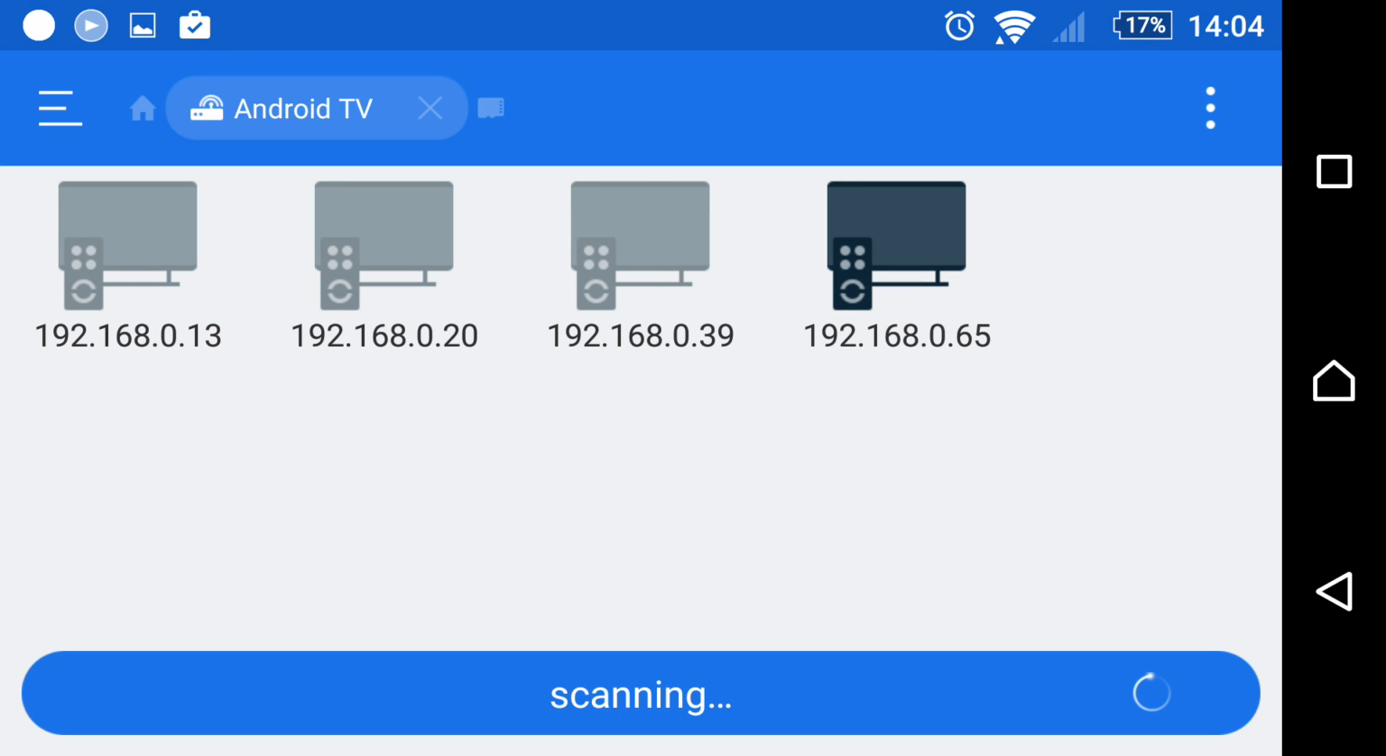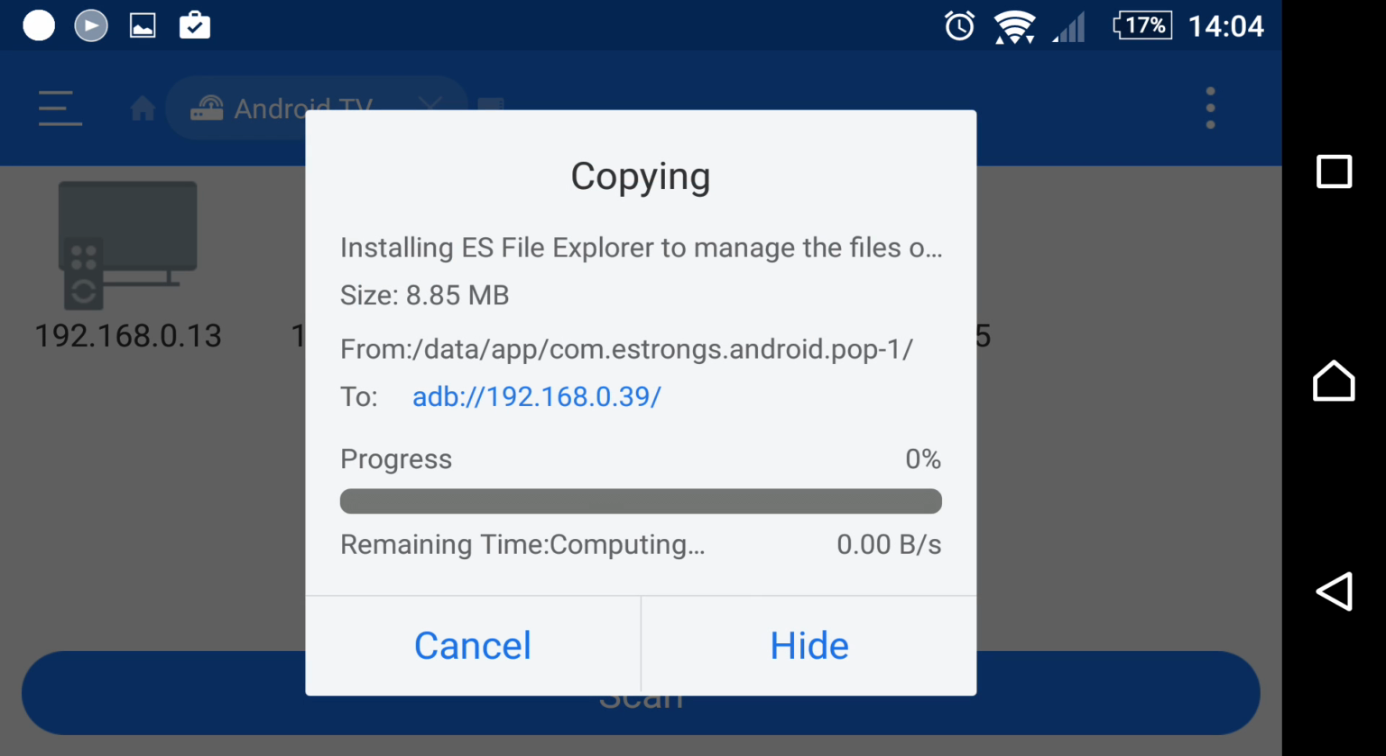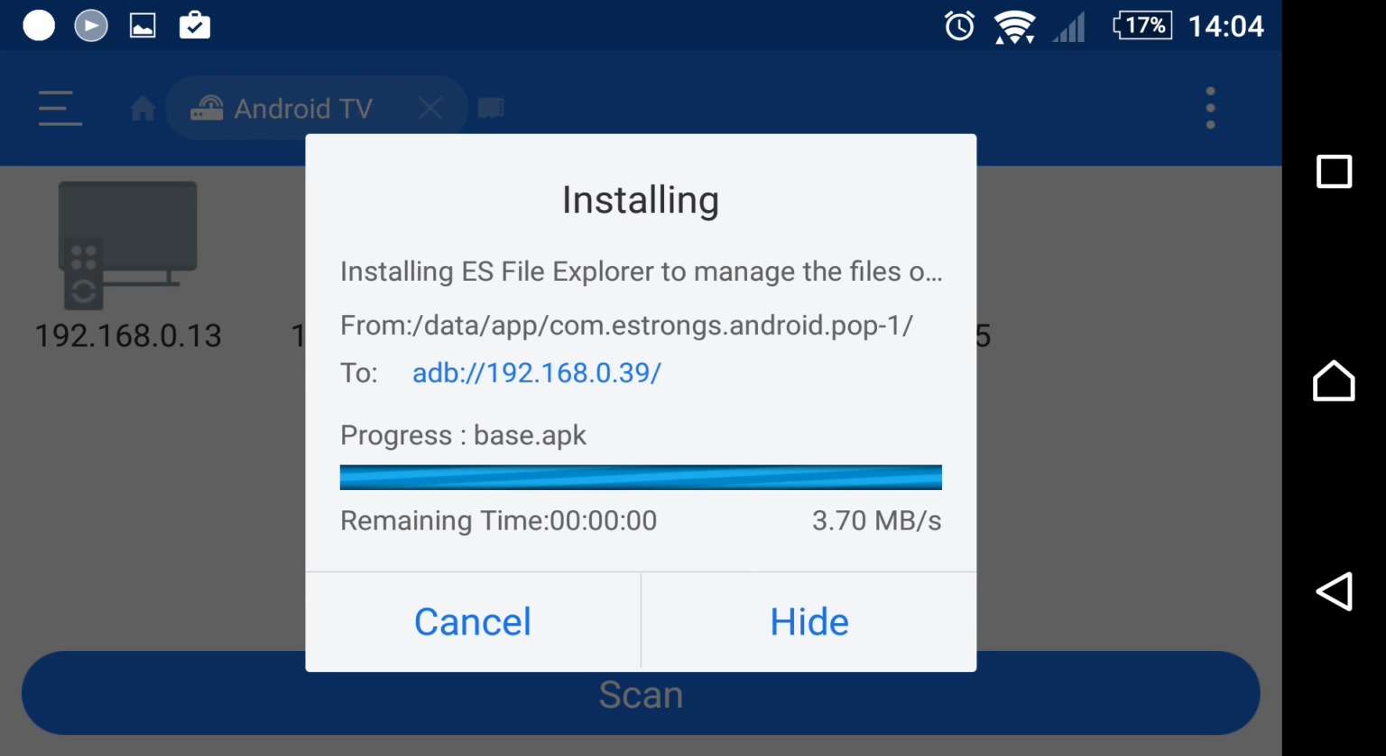Once it's found your Fire TV Stick or whatever device it is, which mine's on the 39 at the end, so I'm going to click on that. And now it's transferring the ES Explorer over to the Fire Stick, and it'll install it for you. Takes a minute or two.